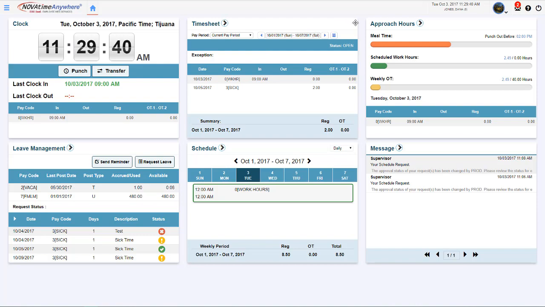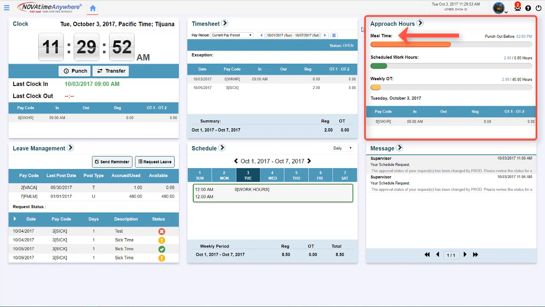Moving right along. Next one is approach hours. If you take a look at this, you're going to notice 3 important things here. One of them is mealtime. As long as it's set up in your database, to have this set up is located under your shift, you can set it to where the system will automatically let the employee know how close they are to hitting their meal time, meaning how close they are to getting to a meal premium.